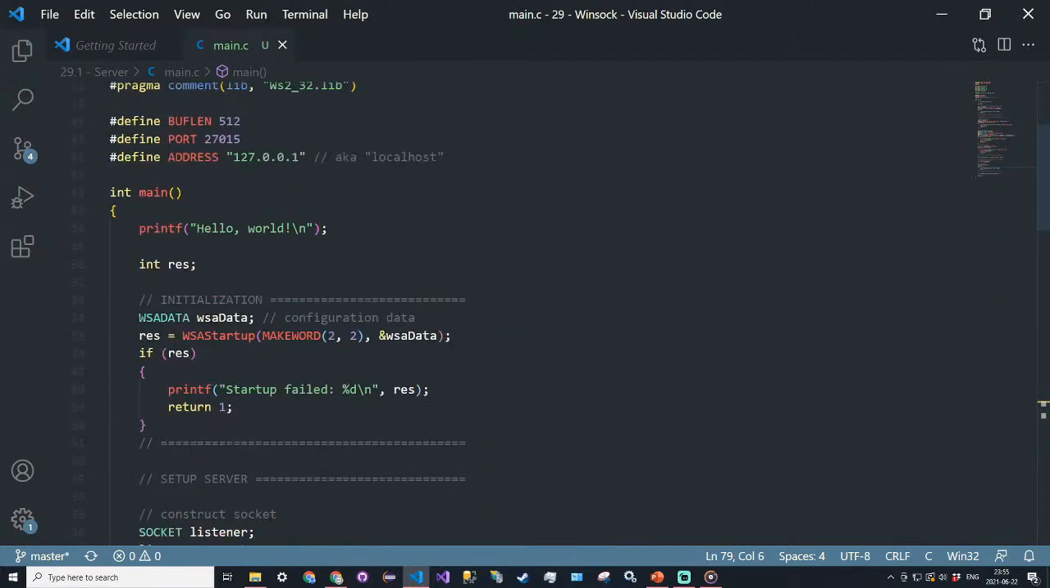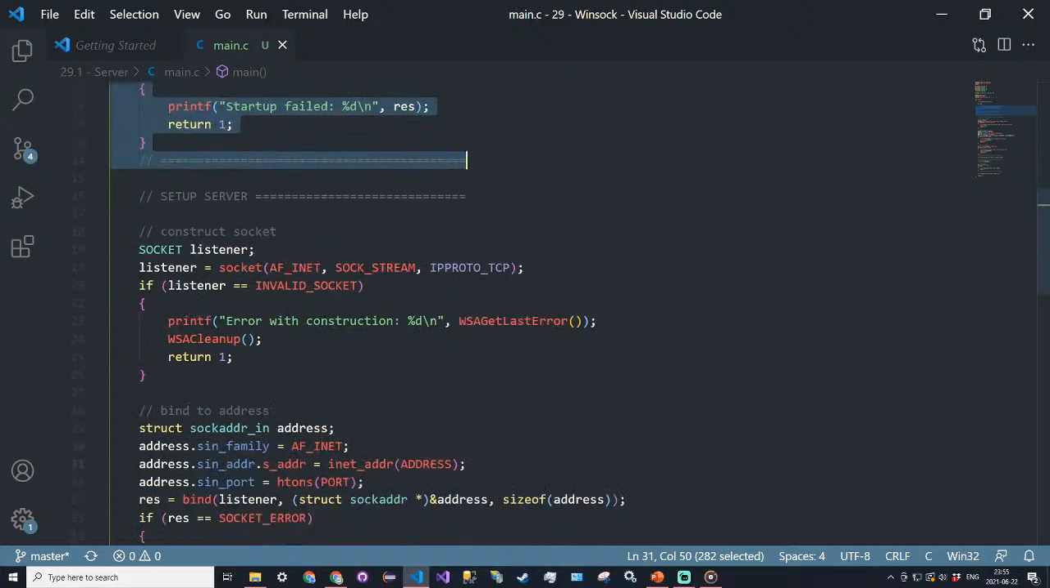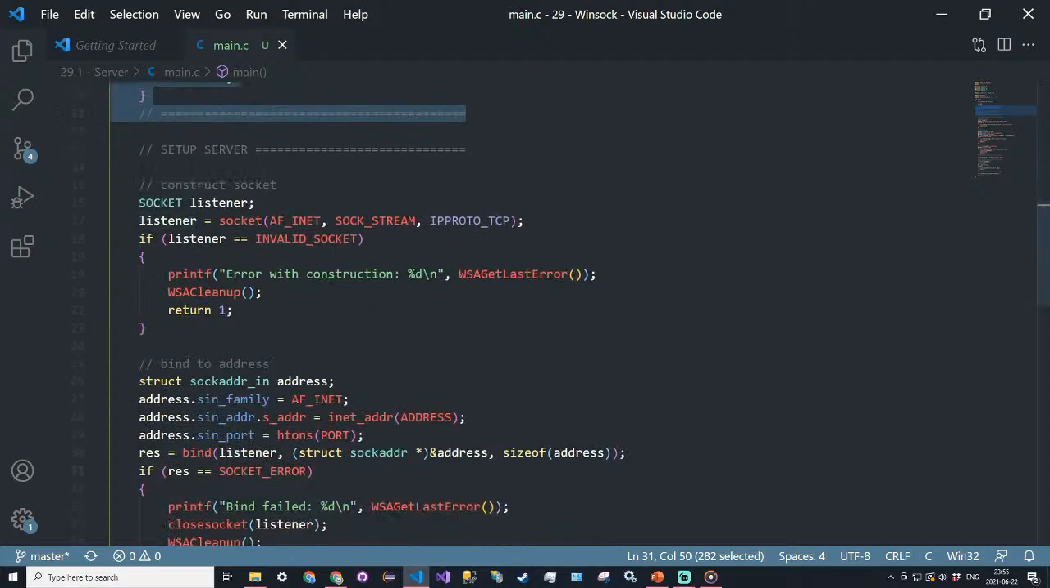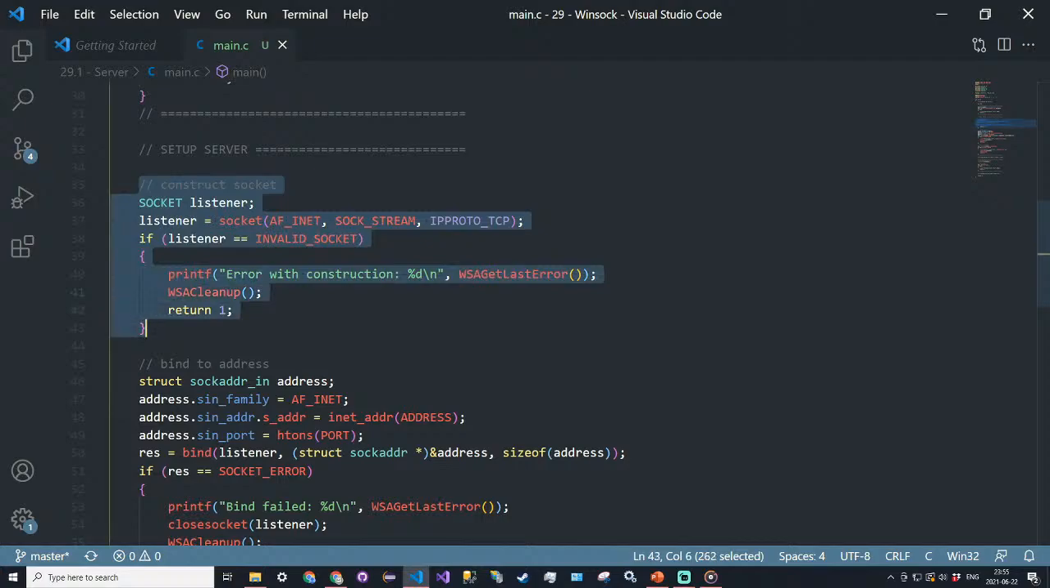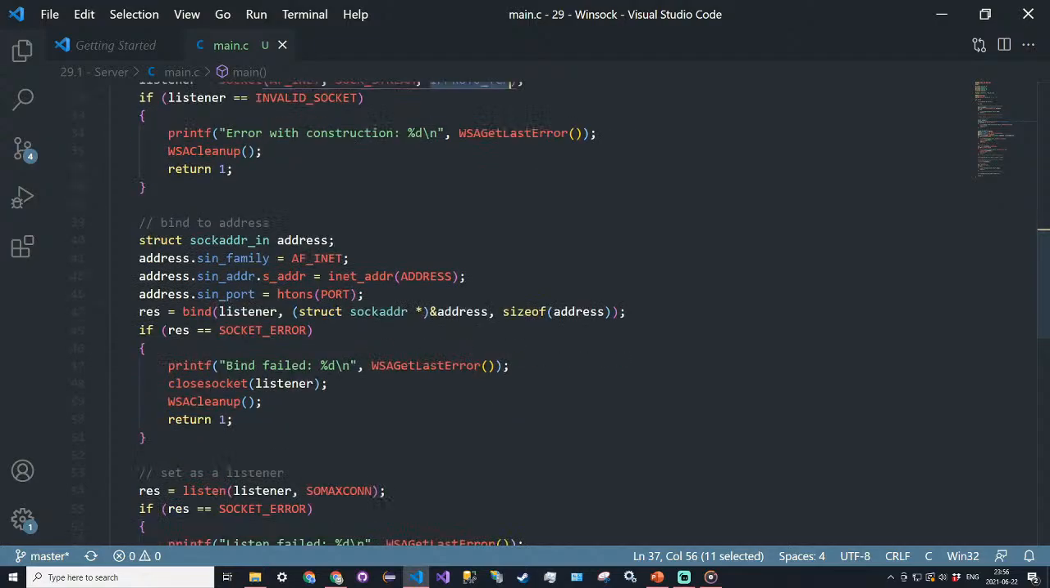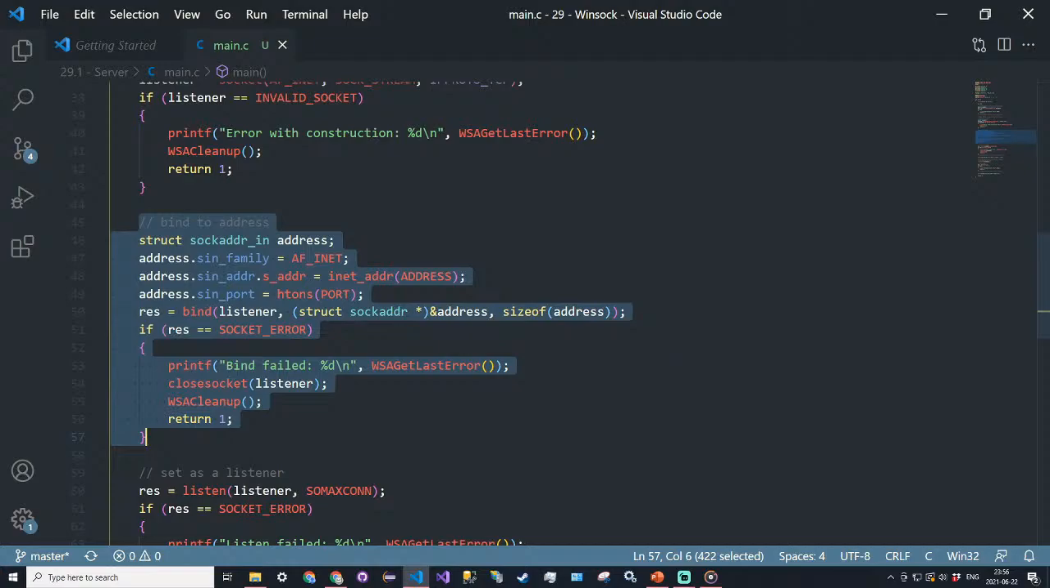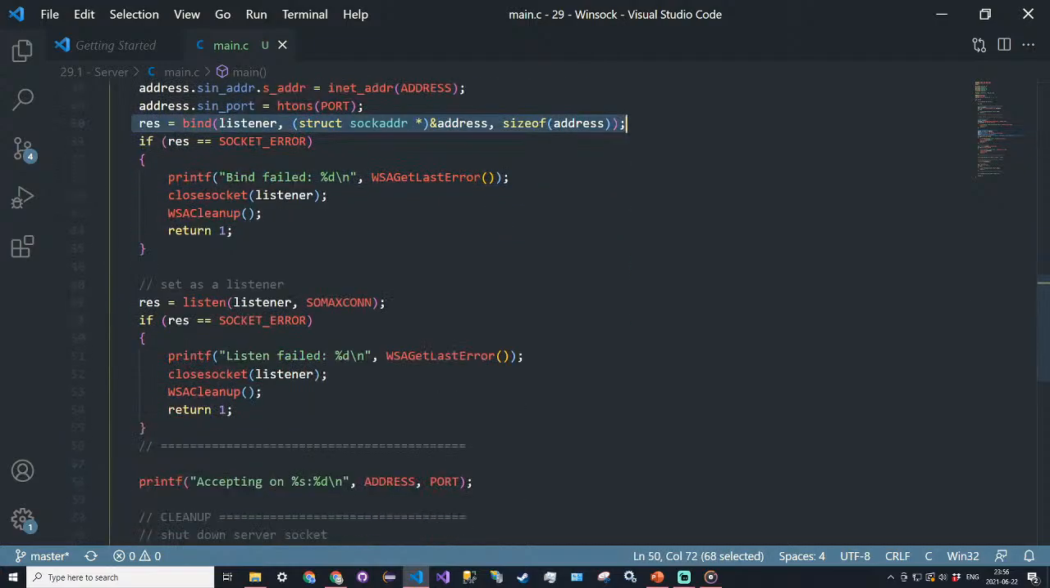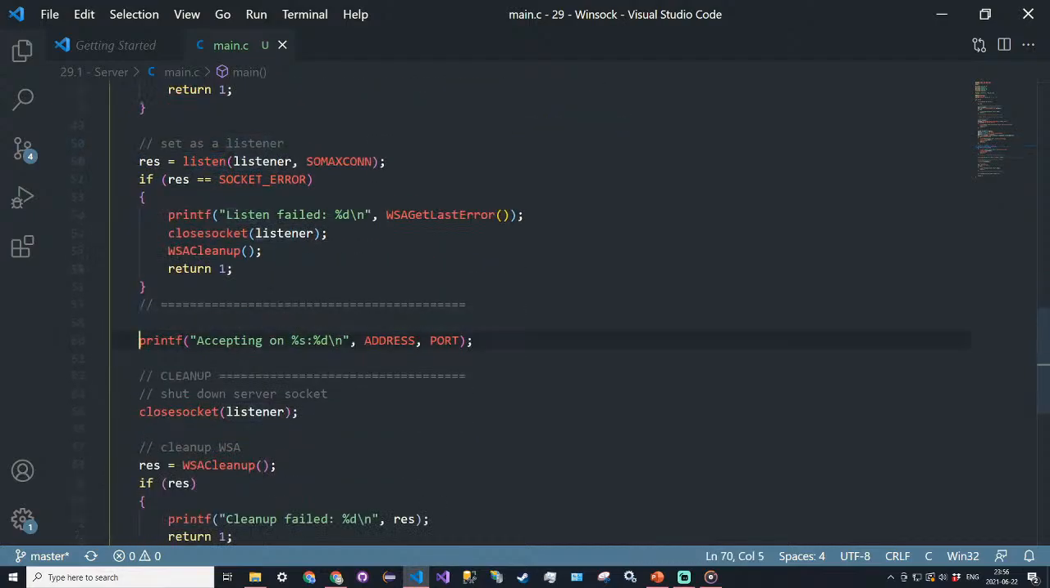So far what we have is an initialization, that's setting up the WSA library. Then we have our server setup, which first constructs a socket. Now this is just a general socket, so it just takes in family information, the type of the socket, and the protocol. Then we're going to use this general socket and specify it as a listener. So we first have to bind it to an address using address info here, and then calling the bind function. And then we need to set it as a listener using this function here, listen, and then now it's accepting on that IP.